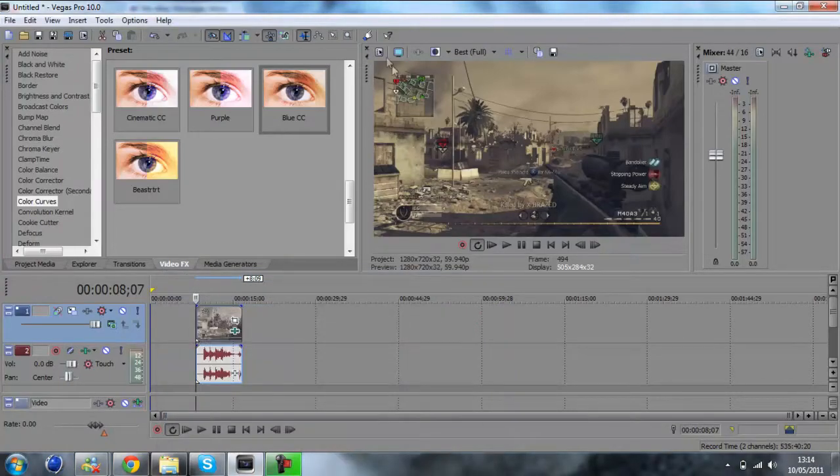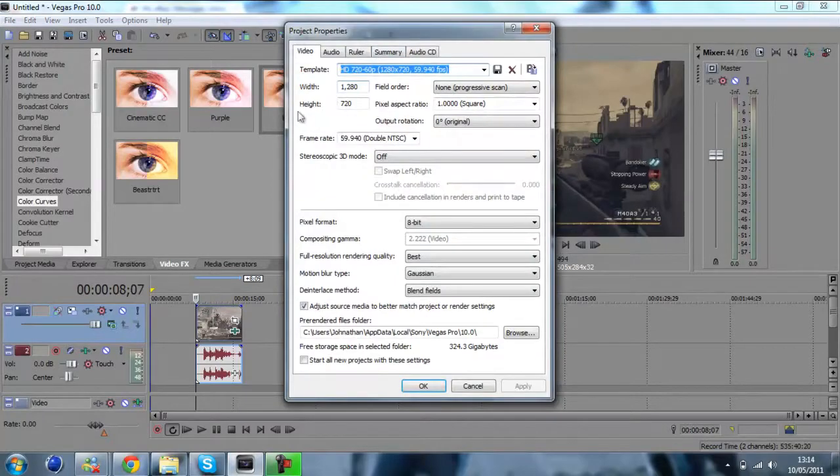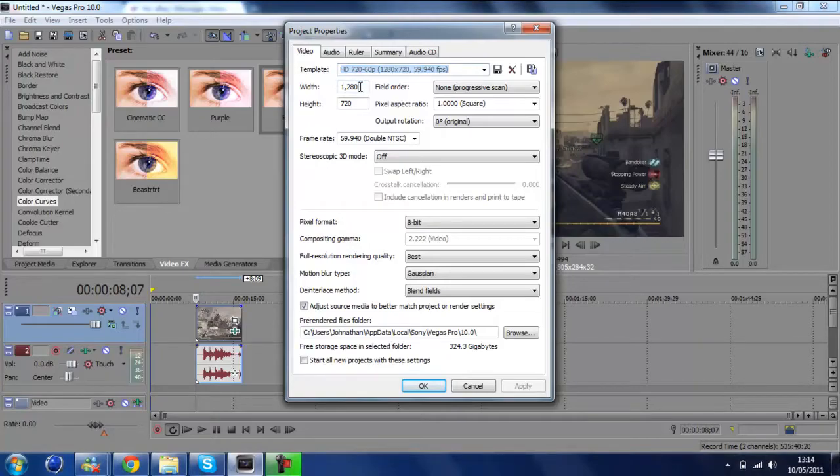But if you want to get HD settings, because if you put a color correction in and you haven't got good settings with Vegas, it just doesn't look right. So basically, I'll show you my project properties, which is, I think, the same as everyone's. I don't know if everyone has the same.